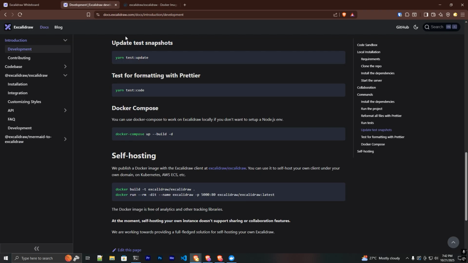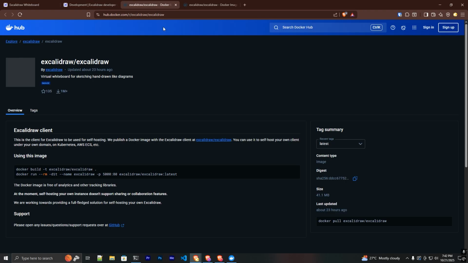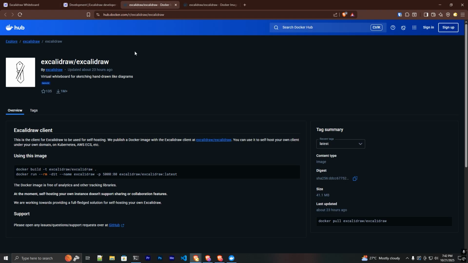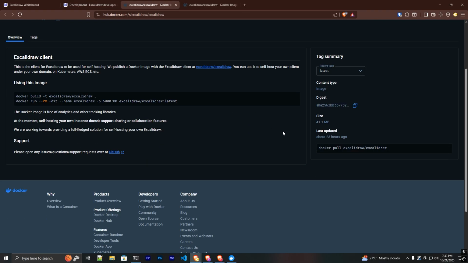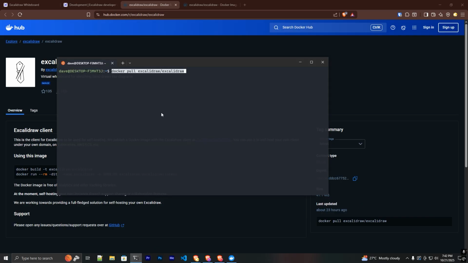After that, go to this link in here. You can see the Docker image related to this Excalidraw in this Docker Hub. First pull the image if you don't already have it locally. I don't have it in my local environment, so I copy this command and run it in my WSL terminal. As you can see, now it's pulling the image.